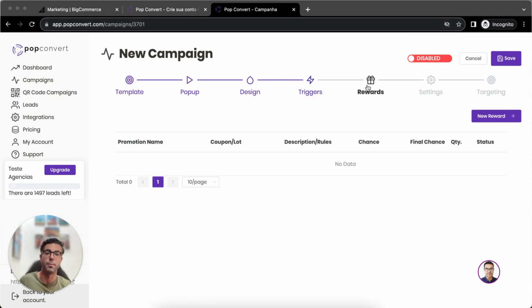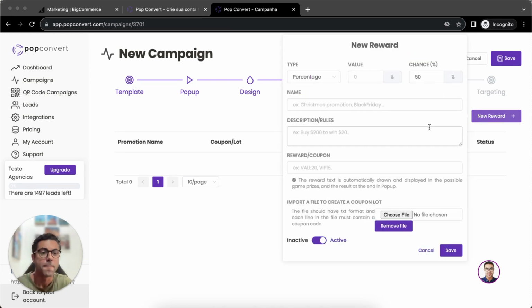Over here, we're going to add the coupons. So without the coupons, the campaign won't run. So over here, you can add different rewards. We have percentage, fixed value, and tax. Tax is very used for free shipping and so on. You can always decide the probability, the chance of each prize to be picked here.